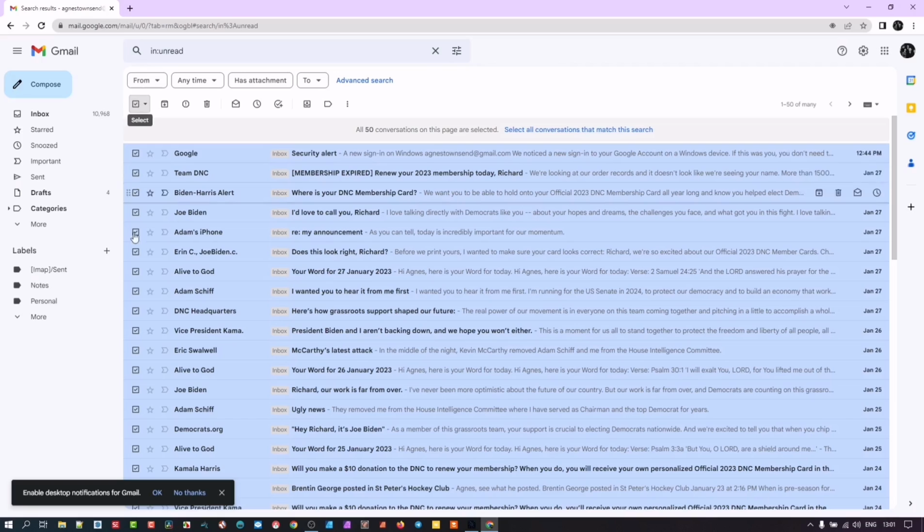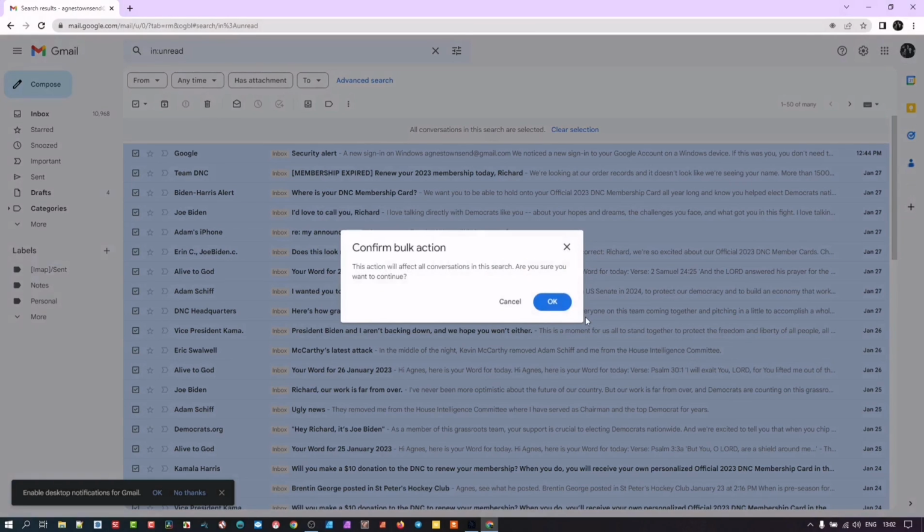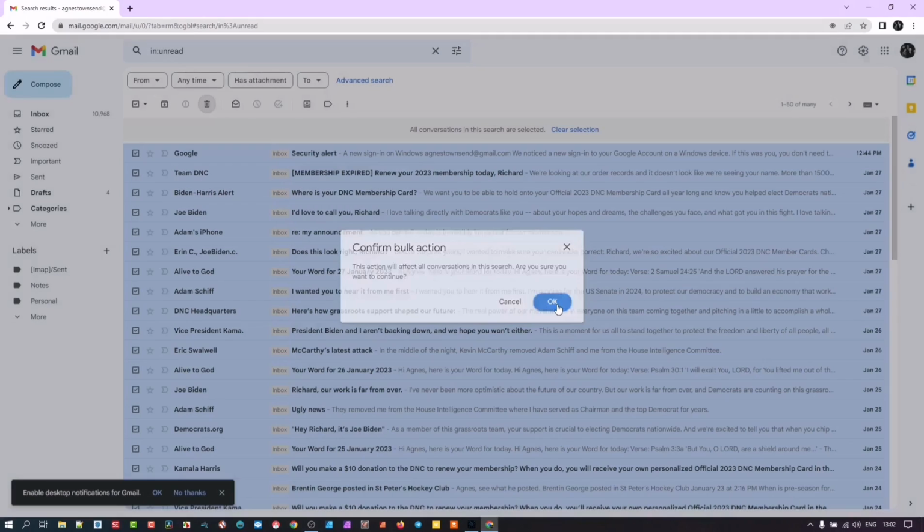Now, although you are selecting the ones that you have here, you wanted to do it with everything. So that is the 10,000 that you have there. Of course, make sure that everything that you want to delete is what you don't want. So if you click this button, it now does a selection of all 10,968. Okay, and then you press the delete button. And let's see how that goes. Okay, it says this action will affect all conversations in the search. Do you want to continue? This is a bulk action. Okay, you click yes.